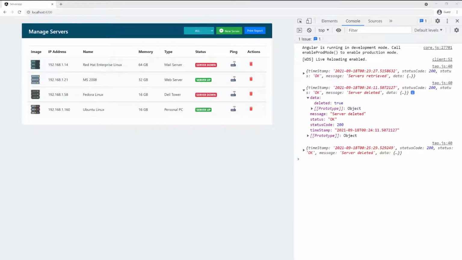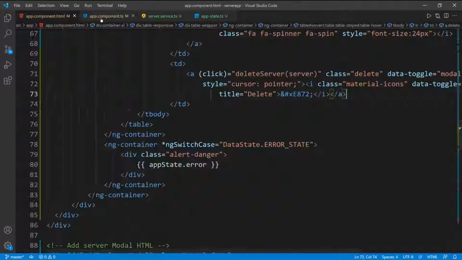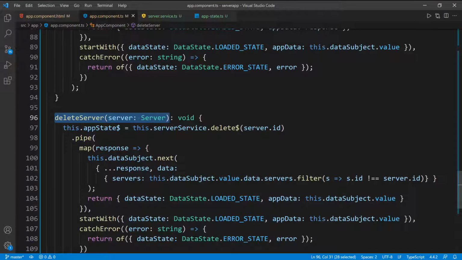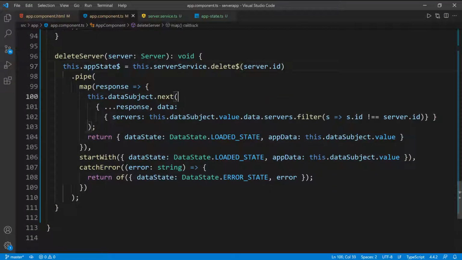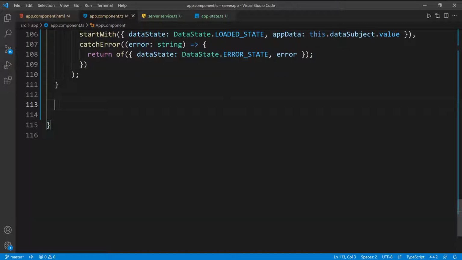So let's go back to the code, and we need to go to the TS file. I'm not going to copy this because this function is going to be pretty different from all these functions that we have here, because we're not going to be making any calls to the backend or dealing with observables or anything like that. So I'm going to go to the bottom and see if I can scroll up a little bit so you guys can see.